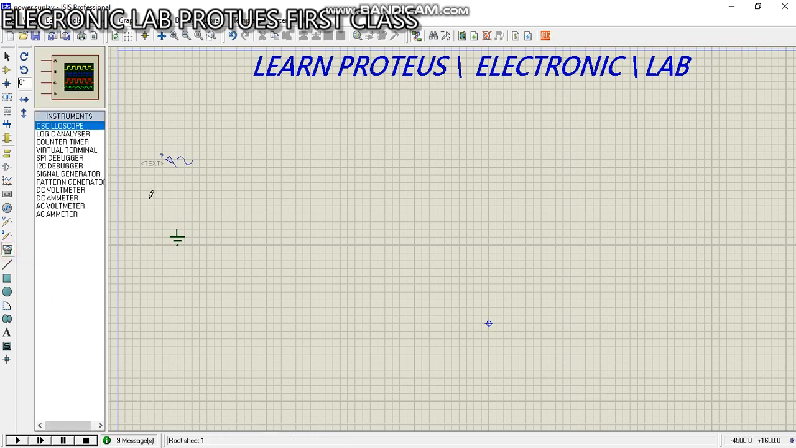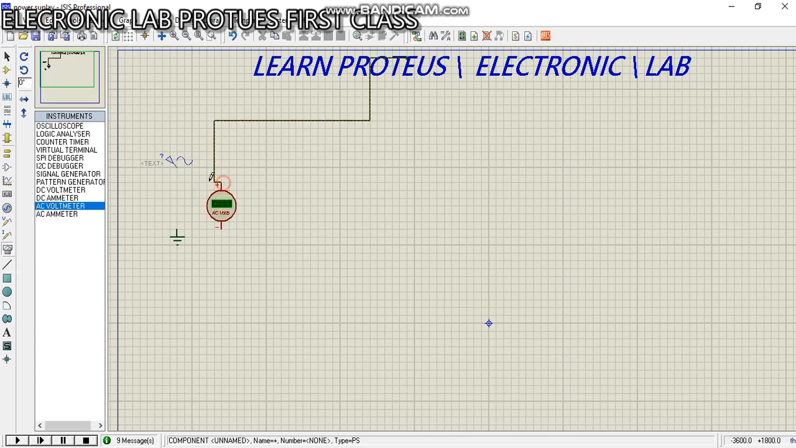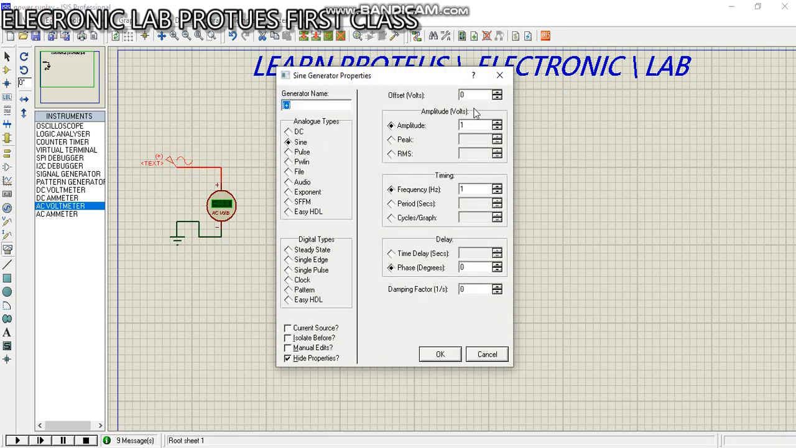Now take the measurement from virtual instrument mode, take an AC voltmeter, and check the signal. We'll connect the AC voltmeter here. As we know, we want to set the signal parameters from here: put the amplitude like our city current, 220, and the frequency, which ranges from 50 to 60, we put 50.